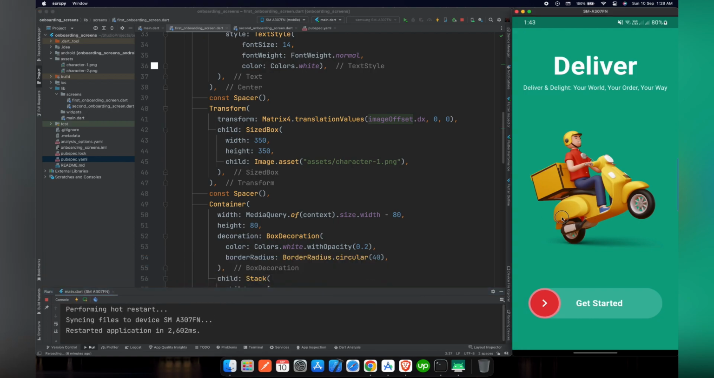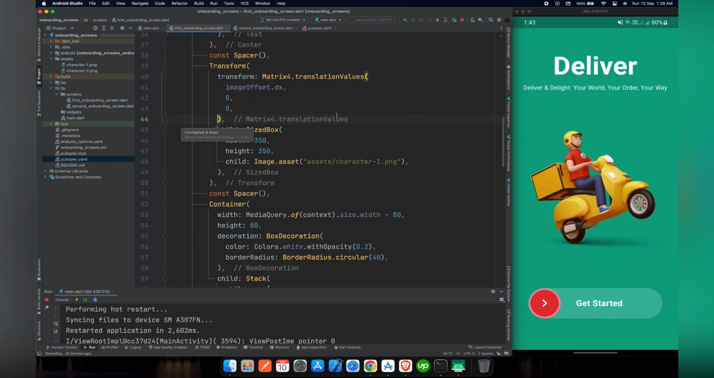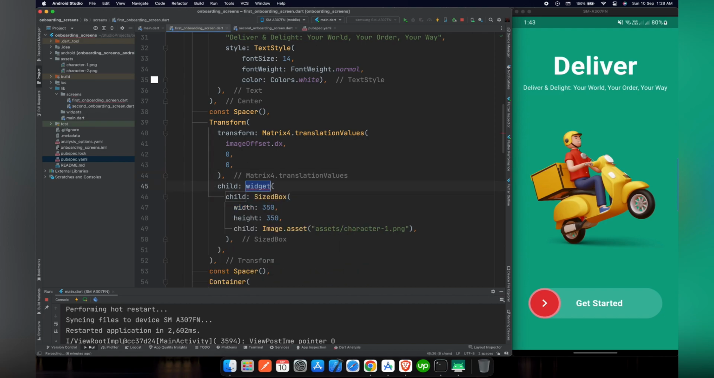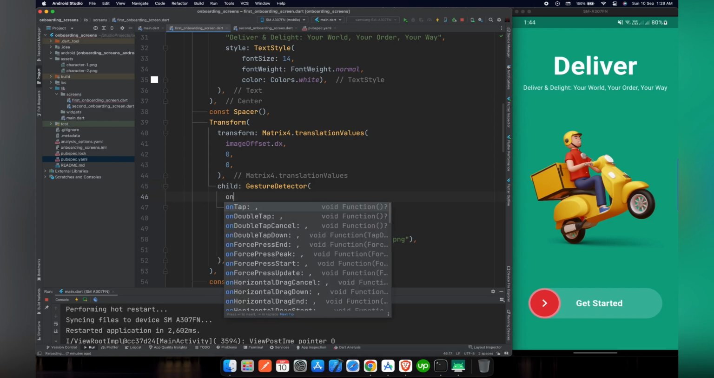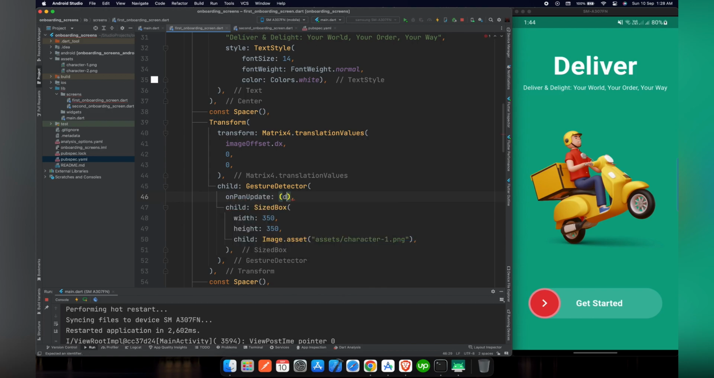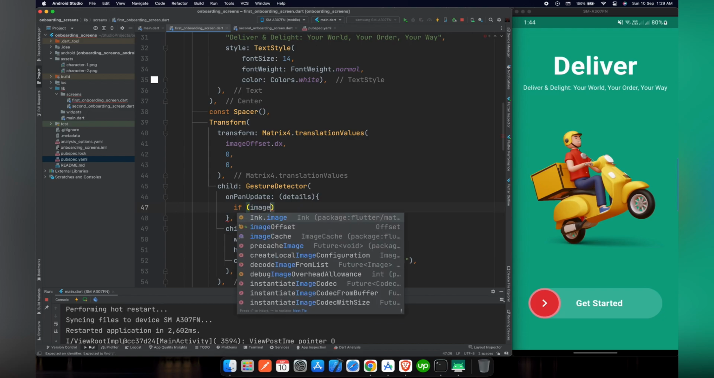So now if we reload our project and try to swipe it, it is not yet moving in either direction, left or right. So after that, we will wrap our SizedBox inside a widget, and we will change it to GestureDetector. We use this widget to get the gestures of the user, like if the user clicks on it, long presses it, or just presses it. In our case we will use onPanUpdate. For this it will return us a details argument that we can use down below.